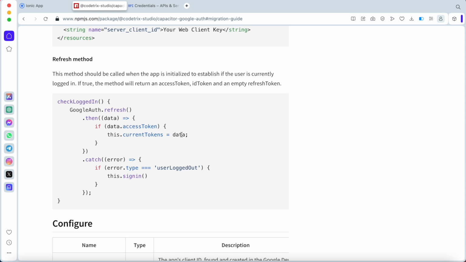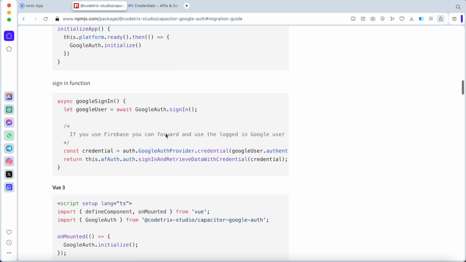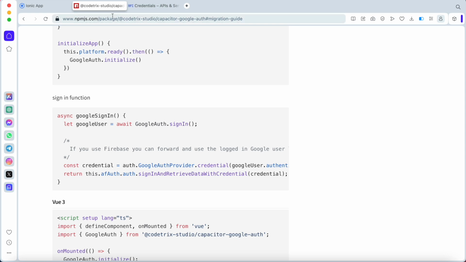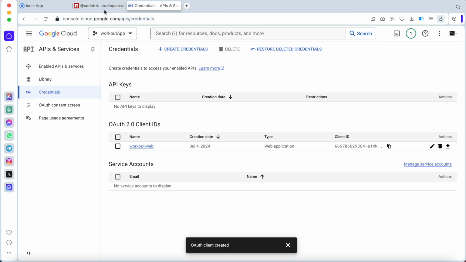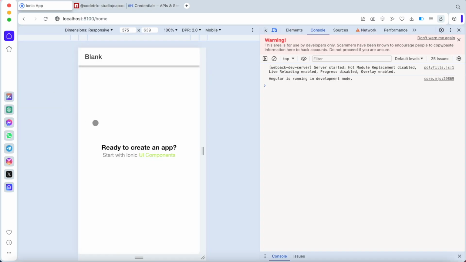Sign back into our app. If there's a token, it will send out this one. I'm not going to do this right now, but that is how you do credentials for signing in with Google using the web part.